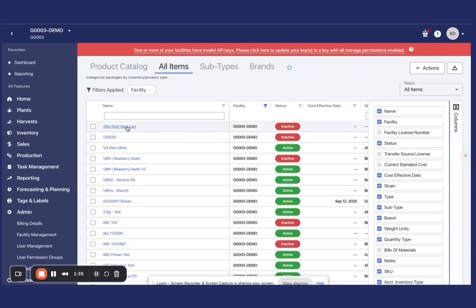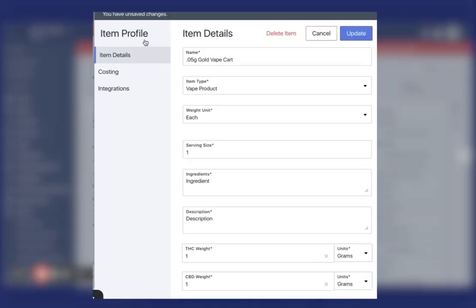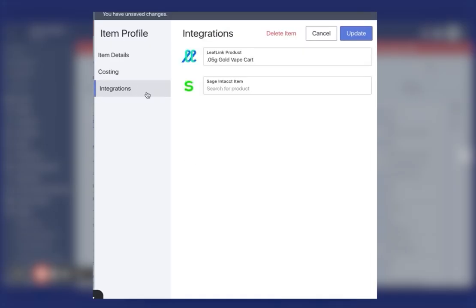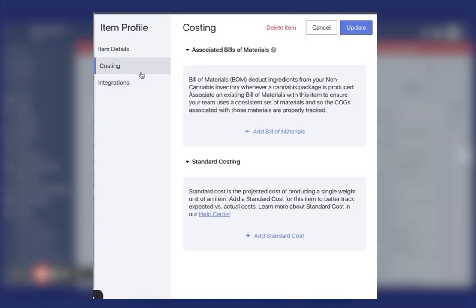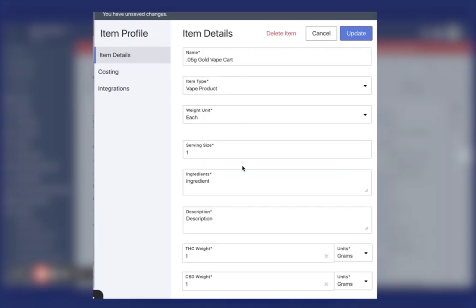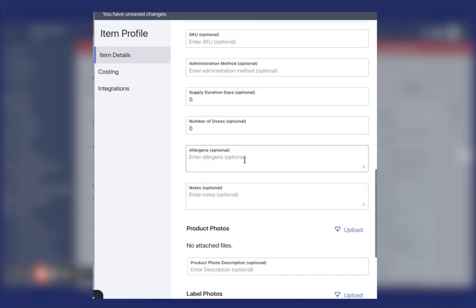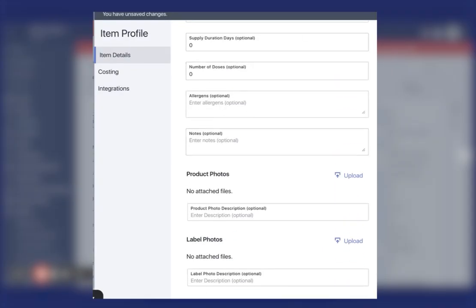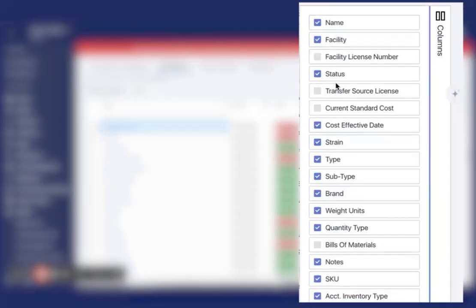And we've added a few columns to help make it easier to filter and sort your items, instead of having to click inside the details for an item and view these different fields, such as the integrations, like Leaf Link and Sage, or Dutchie if you happen to have a Dutchie integration, the bill of materials and standard costing, as well as item details. There were some fields inside of here that we didn't have. Allergens wasn't in here. We moved all of those into the columns that are available for you here.